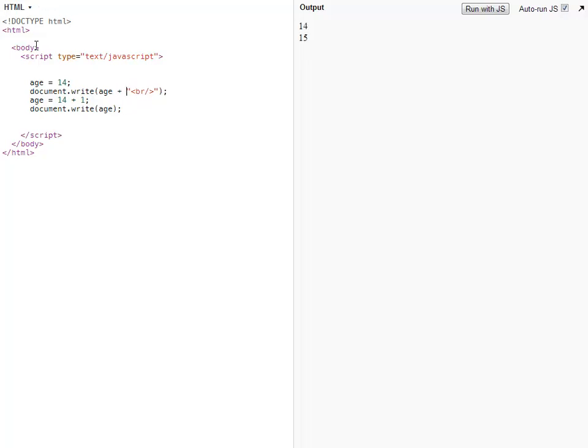So I don't put things in speech marks. This age here isn't in speech marks because it's a variable, so it's pointing to the number 14, whereas BR is some text, otherwise known as a string, and that needs to be put in speech marks. This plus here is called concatenation. So when I take two strings and I put them together, I concatenate them. So that's what I'm doing there. So I've got 14 and I've got 15 on the screen.